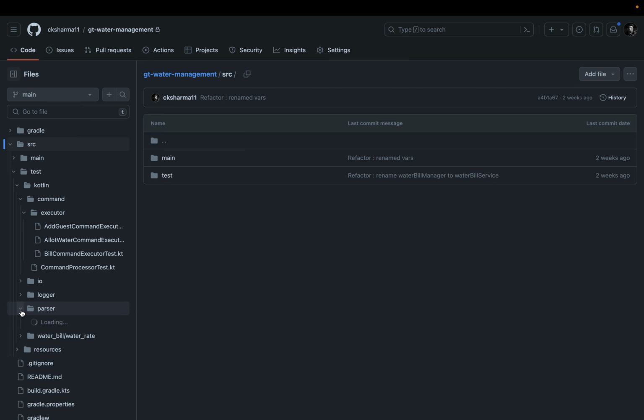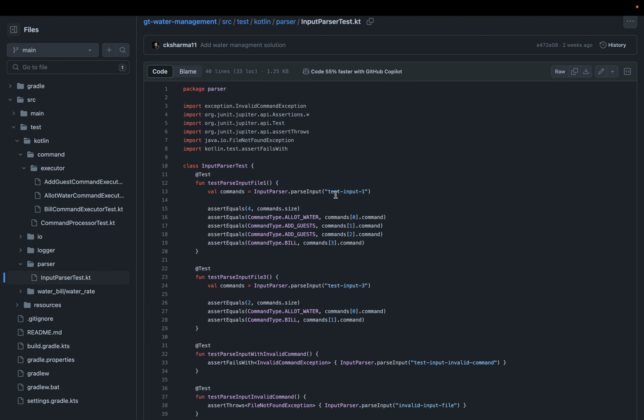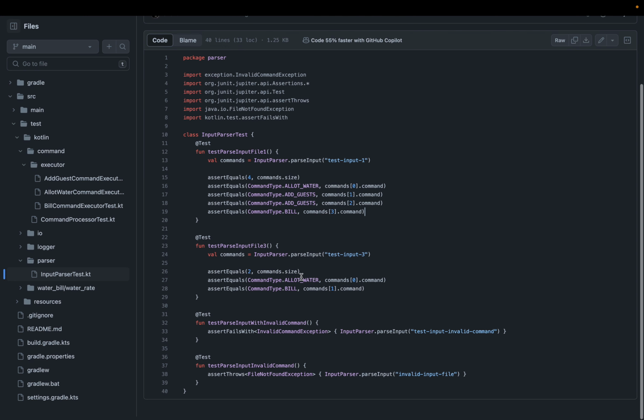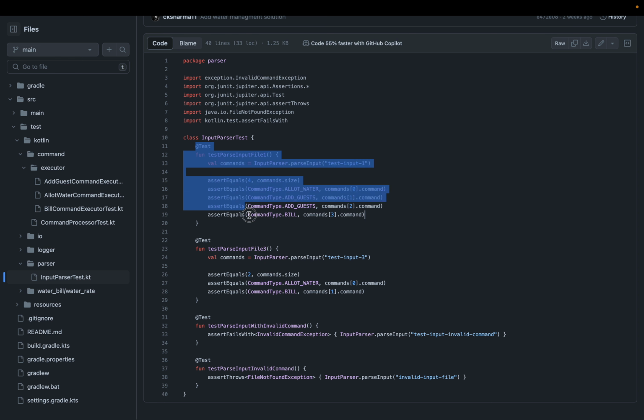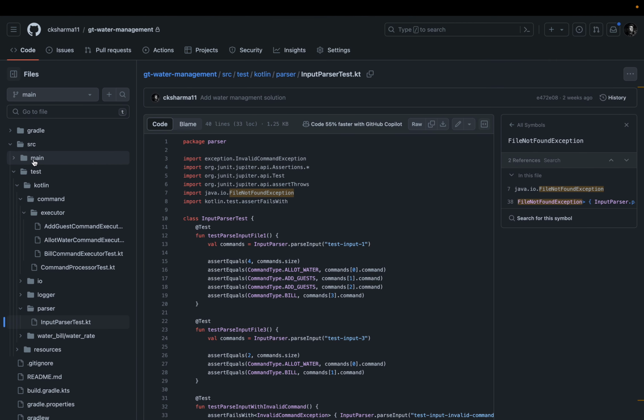For that we have the parser, and what the parser does is it takes the input file, reads the file, and parses all the input strings into the commands. There are also some commands which need arguments, so it takes those and passes them to the command. Similarly, you can see all the test cases. I'm using JUnit for the testing purposes. Now let's jump into the code.